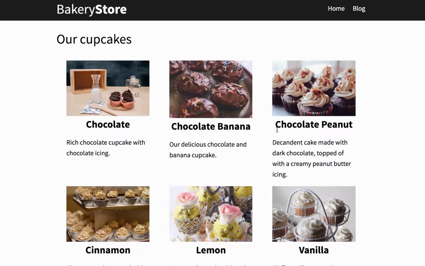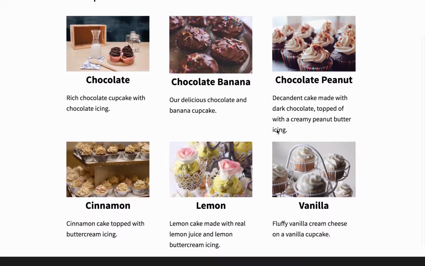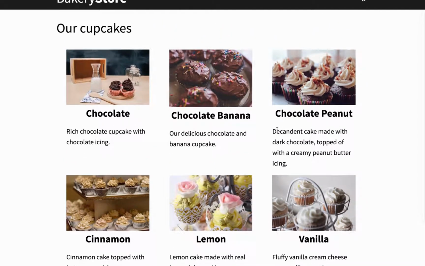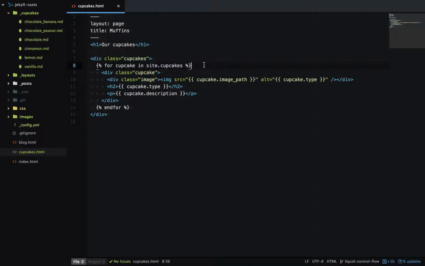We're looking at control flow statements in Liquid. And in this example, we have all the cupcakes available on our bakery store. And we're going to use Liquid to only show a subset of these cupcakes. To start with, I'll show you how this cupcake page works.